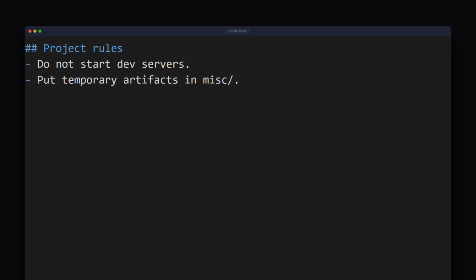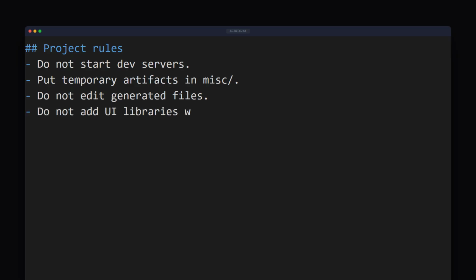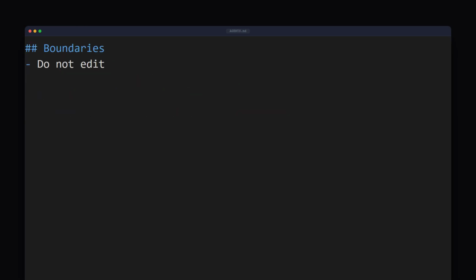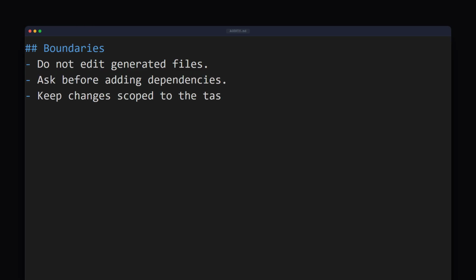The second section is about project boundaries. Tell it not to start dev servers. Tell it where temporary artifacts go. Tell it not to edit generated files. Tell it not to add a new UI library without approval.